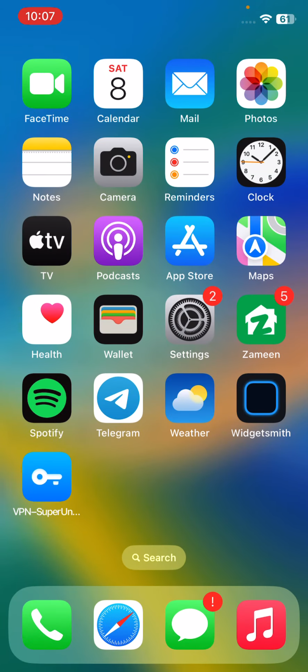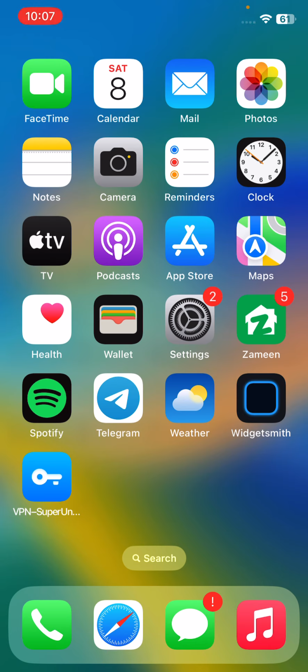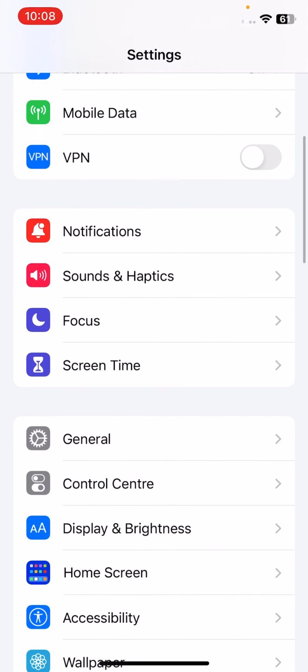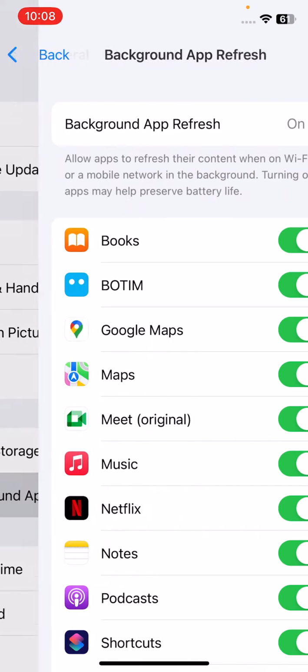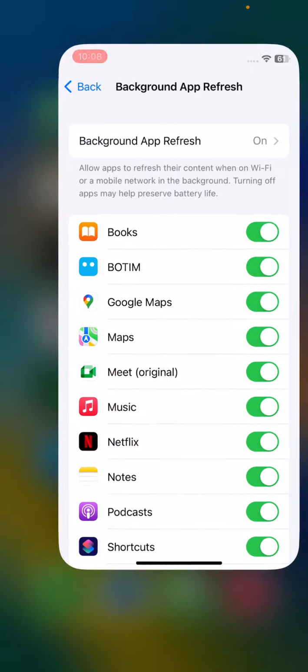So the next solution is close and relaunch the Spotify app. So open and close. And the next solution is, guys, enable background app refresh on your iPhone. For the enable, go to settings, go to general, go to background app refresh. So tap here. So guys, if this is turned off, tap on Wi-Fi and mobile data to turn on background app refresh on your iPhone.